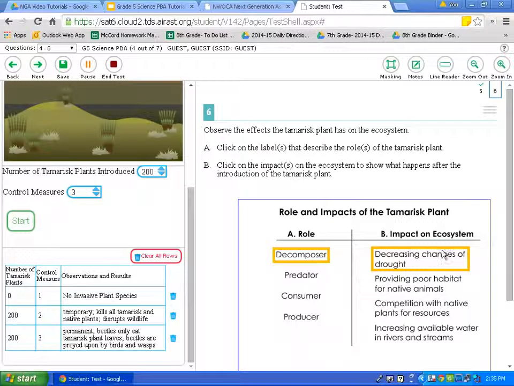Notice how I just clicked on them. To remove that, I click on it. To delete my choice, I click on it. And I can change my answers. Once I'm confident, I will click Save.